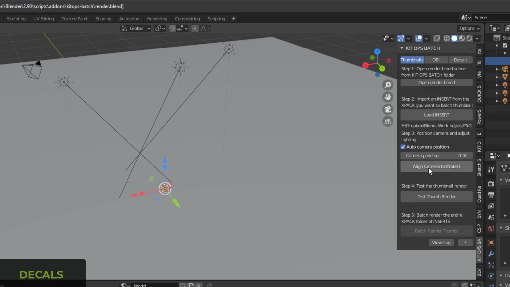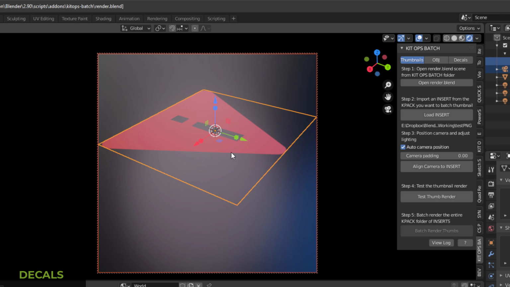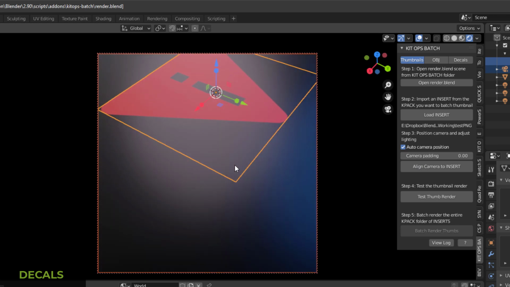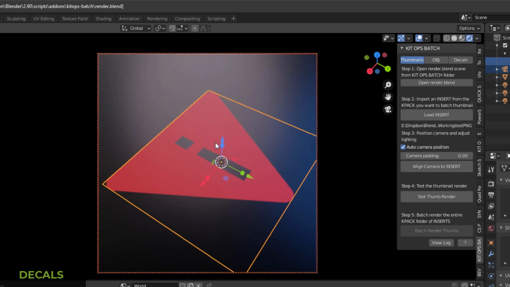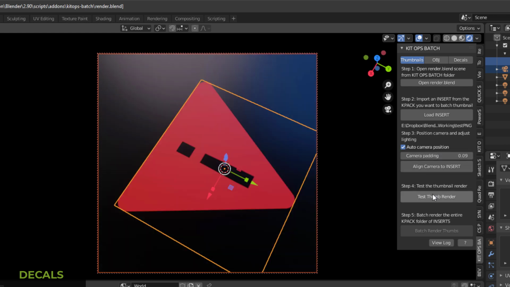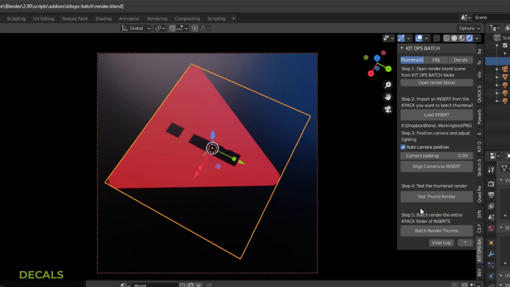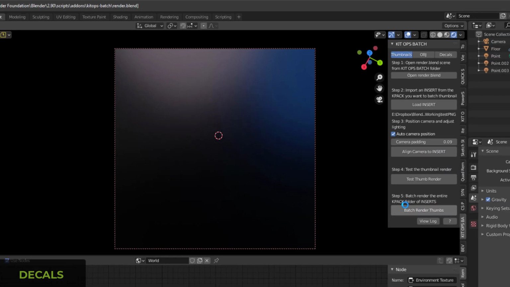Then we'll say align camera to insert, and let's go into our rendered view. In this particular case, we may want to move down just a little bit, take a look at it like this, and let's just add a little camera padding, and we can do a test thumb render, and that's what it looks like. And then once we're done, we'll just say batch render the thumbs. Okay, and we're done there.